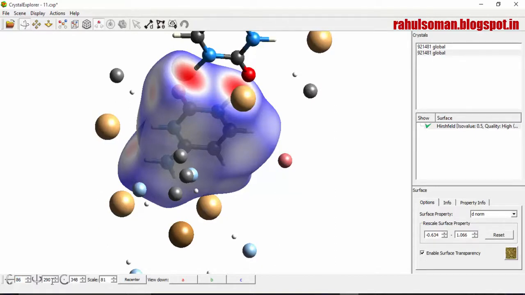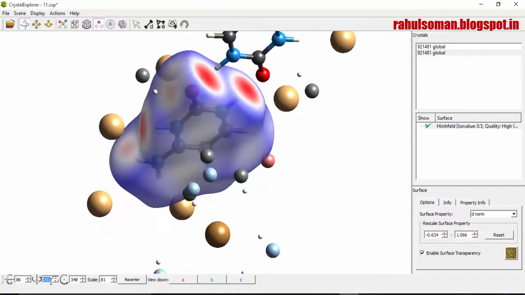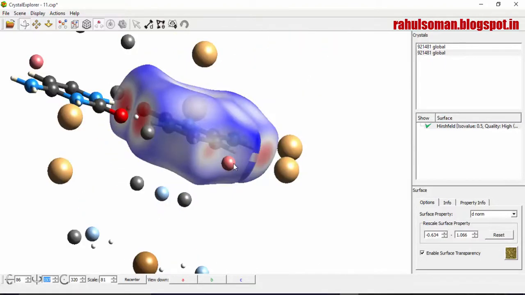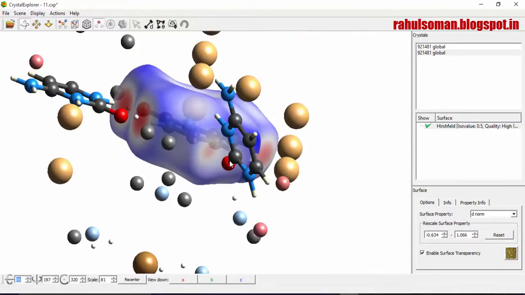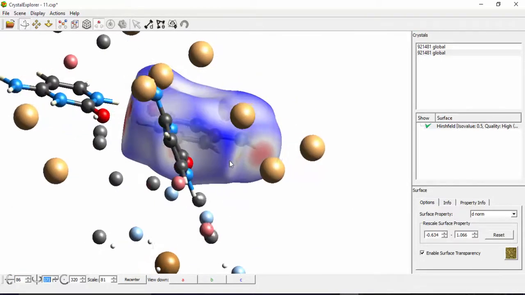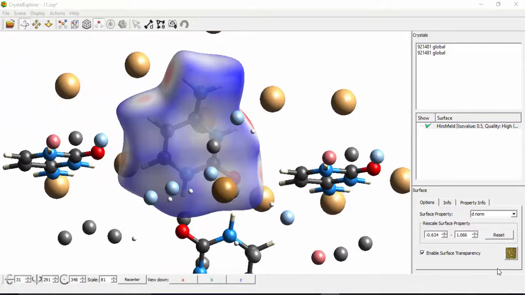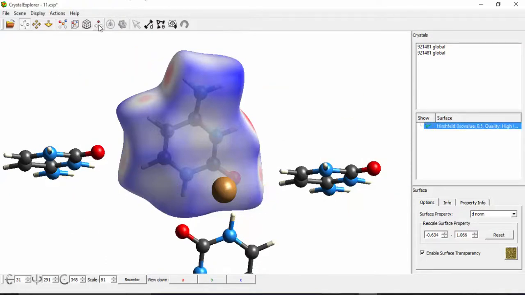Then you rotate and find out if there are any more. Once you finish this one, then for removing the incomplete fragments, you can click this button again. Then the incomplete fragments are gone.